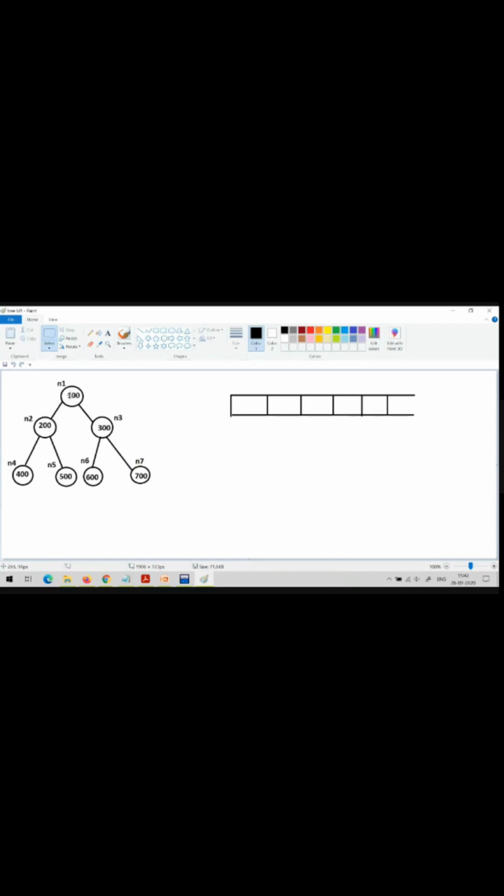Now, what does breadth first traversal mean? Suppose you are processing a node; after processing it, all its child nodes must be stored in a queue. Suppose 100 is there, then first you need to enter 100 into the queue.